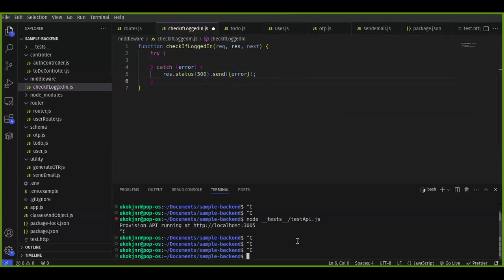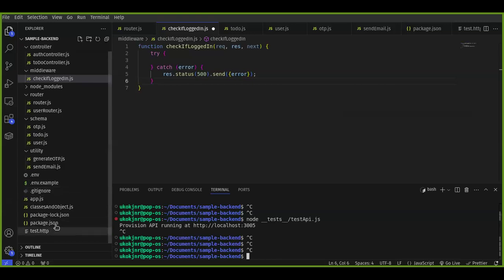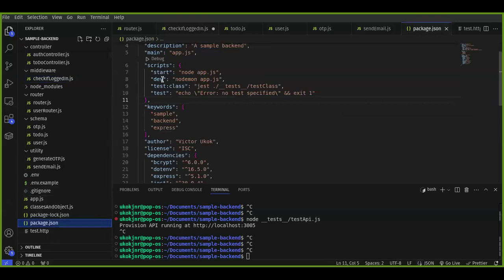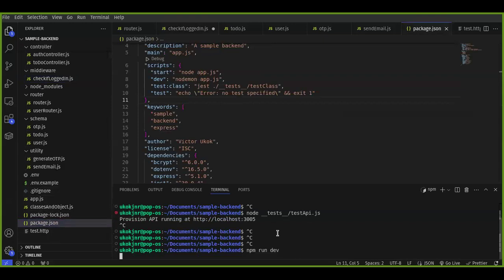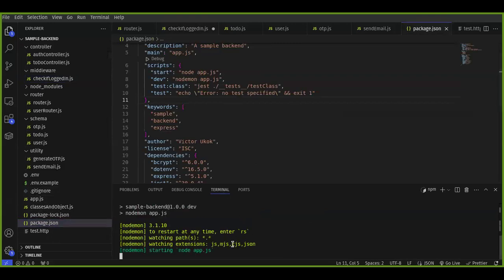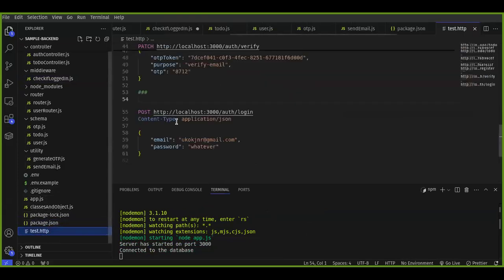me try to log in first. Where is it? Let me come back here and check. So the npm run dev. So let me try to log in again.